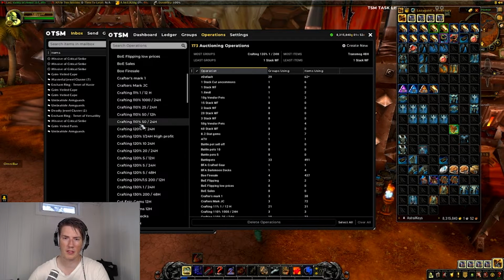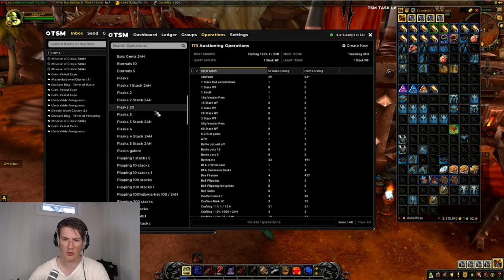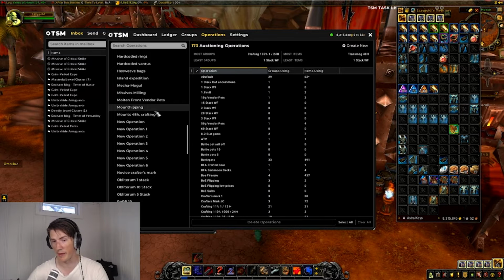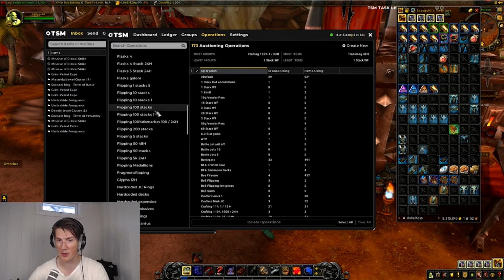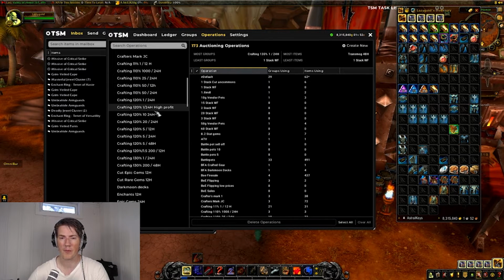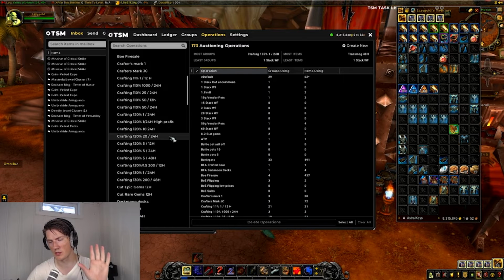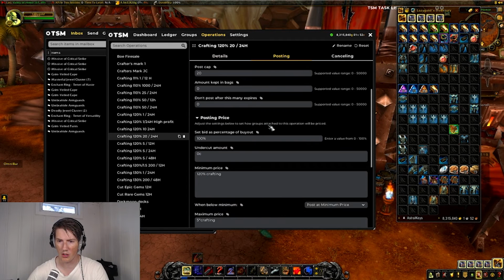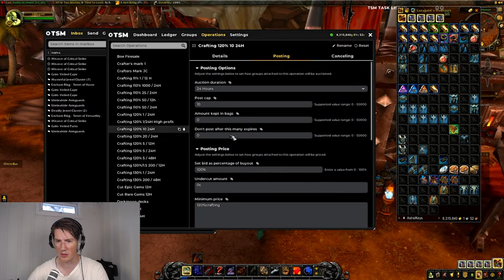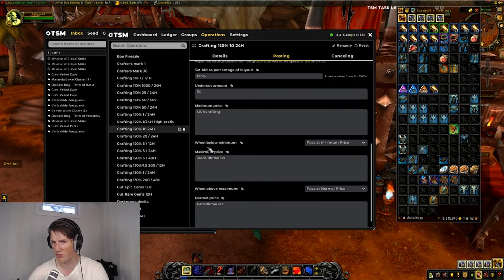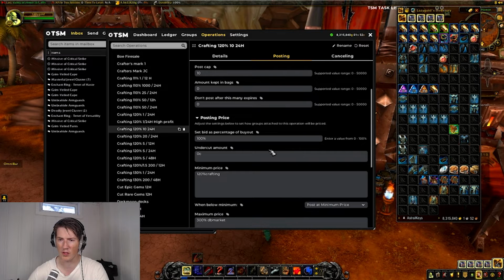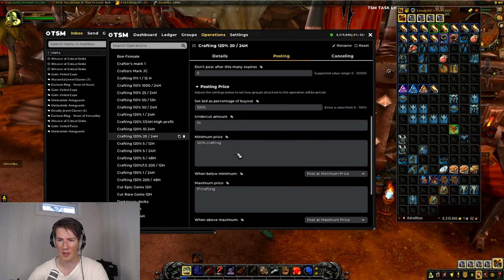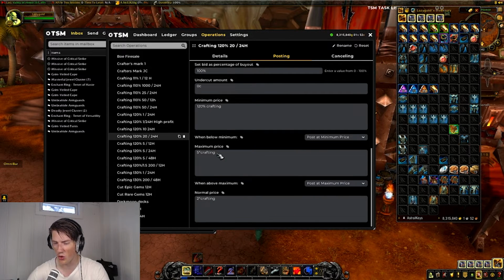So this is my operation list. You'll see I have an absolute, well, a monstrous amount of operations that I've built up over the years. But we'll look at the first one, which is for crafted items. Any crafted items. You'll see I'll have a bunch of different ones here, but they all look very similar. They all have some slight variations, but they all follow the same basic formula. This is the one I prefer for almost all crafted items.